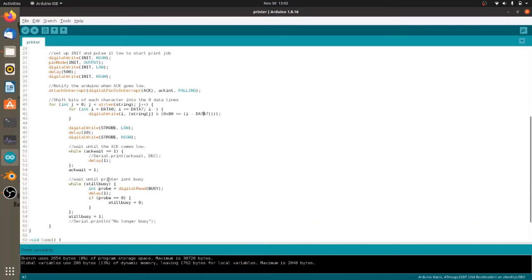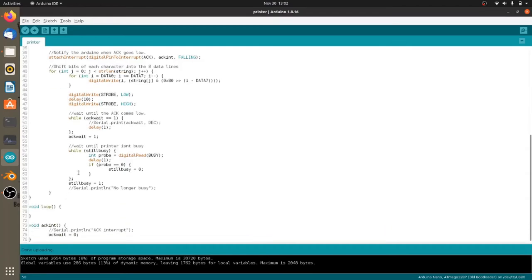Then once it's got that entire character on the 8 data lines, it writes low, then a short delay, and then high to the strobe pin. And when the computer sees that low on the strobe pin, it goes, okay, that's a new character, I'll print that. Now, I also need to make sure that the printer did in fact receive the character that I just sent. And so I wait until the acknowledge line comes low, and that's where this interrupt comes in.